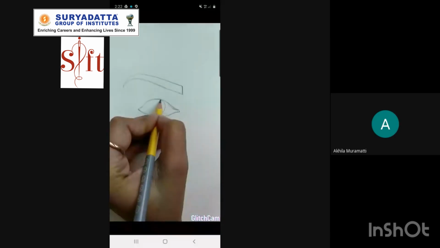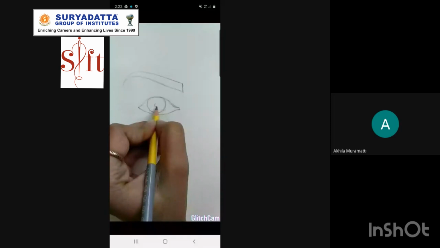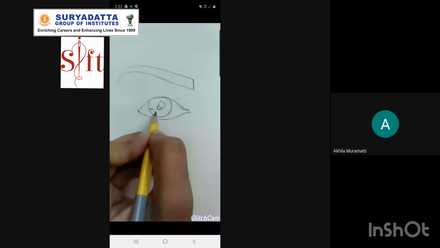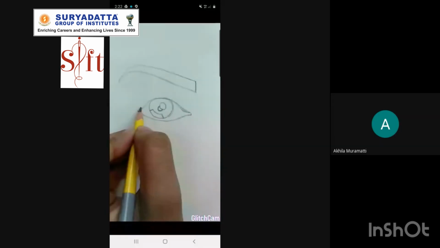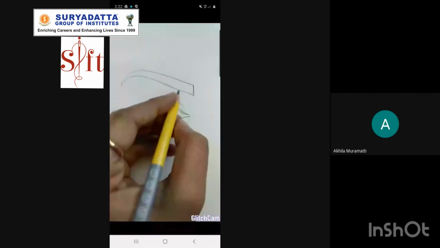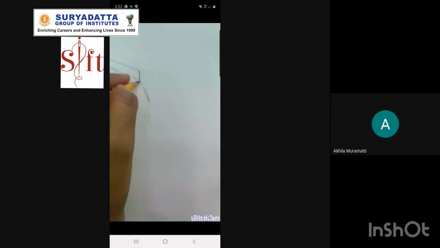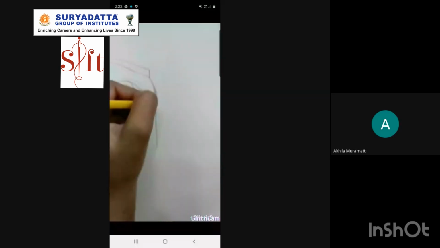So, guys, as you can see, I have started first of all from an eyebrow. Later, move towards the eye, and the middle portion is the eyeball and the iris, which you have to draw pretty lightly, so you can erase it later if you mistakenly draw it wrong.